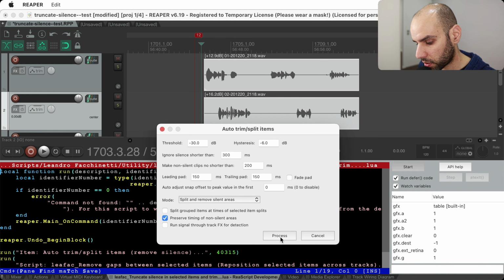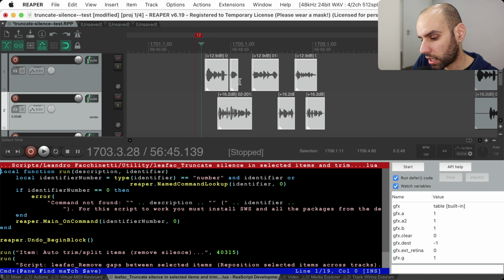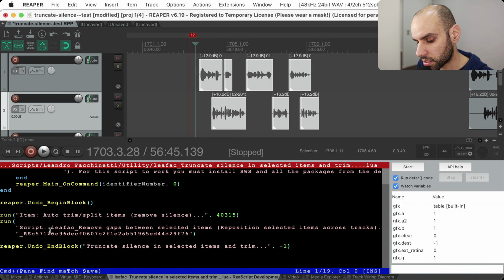So it's similar to the previous one. The difference is that it's actually not keeping the moments of silence when someone else is speaking. So you end up with all these chopped blocks in your timeline. This is similar to the previous one, but it works differently. The code for it is different. Because this time we can rely on other existing ReScripts. So these are the existing ReScripts we're going to use. We are going to use auto trim split items, remove silence, and we are going to use the one that does the remove of gaps between selected items.